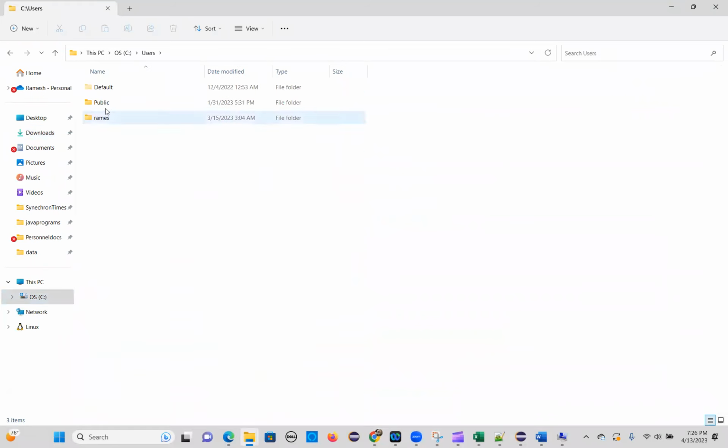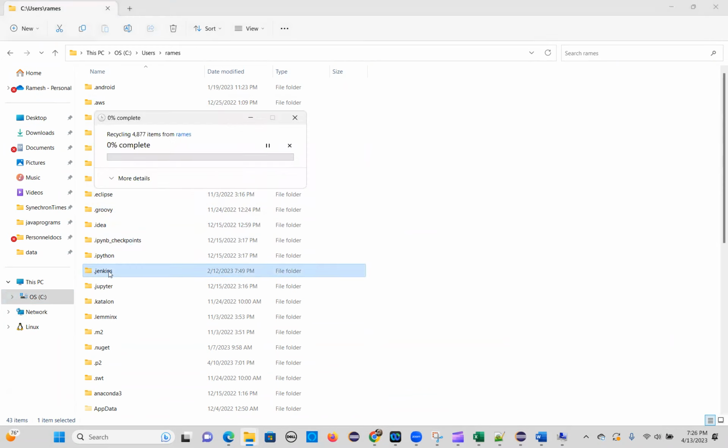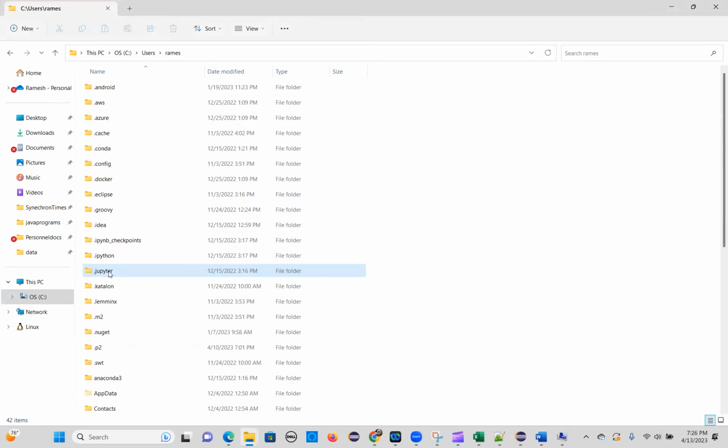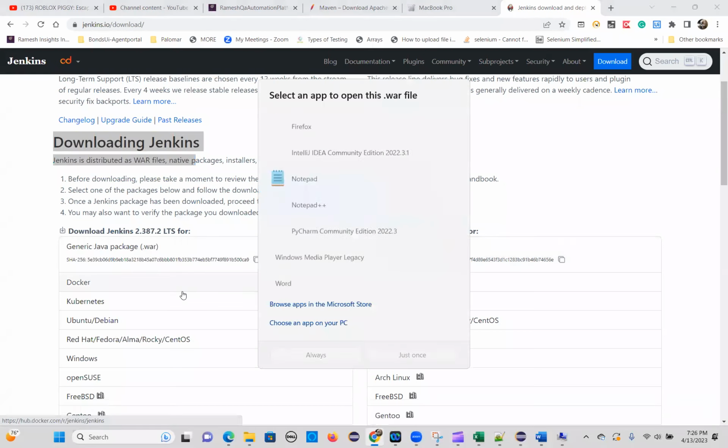Okay, let me clean up my Jenkins. This one I'm deleting the Jenkins already if it is there. I deleted it so that it will be easy for me to show along with you guys.